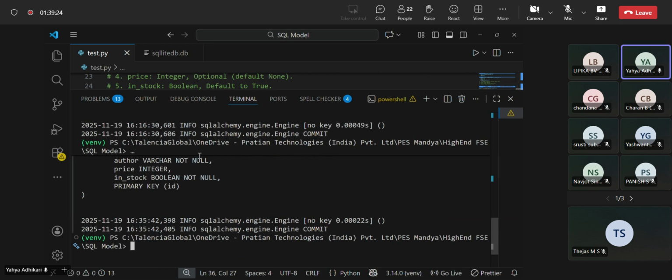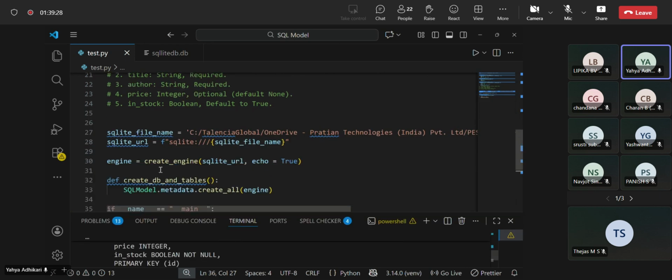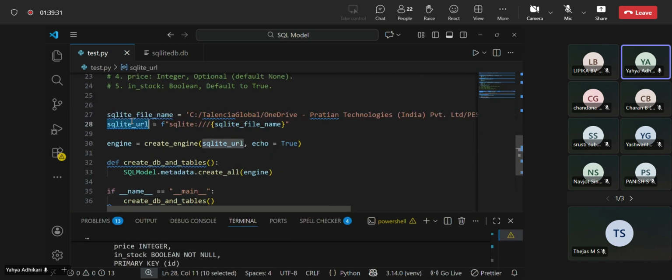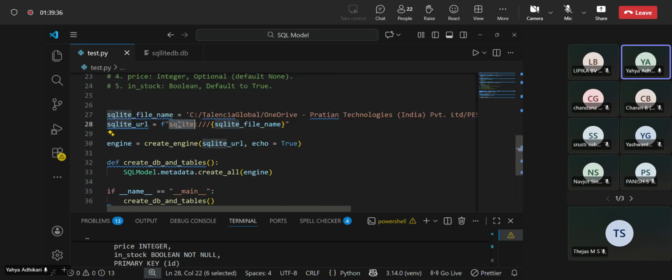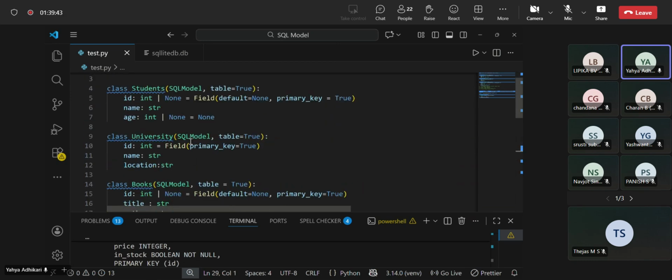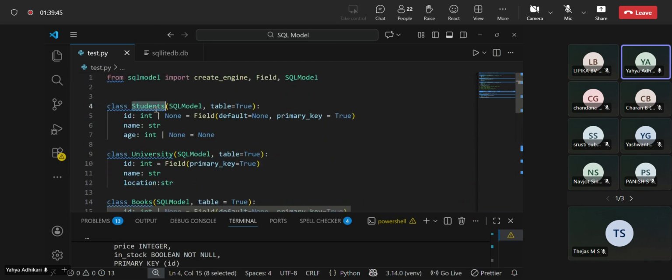Got it? So it is as simple as that to create a table in a database. Now, same thing, guys, if you are using a different database, you just need to change this URL. There is something else that is needed in that, but we'll talk about that later. And this is the format, right? To create a table, you inherit from SQLModel, table equals true. You create columns, you just give the class attributes, you define the type, and it is as simple as that to create. Got it?